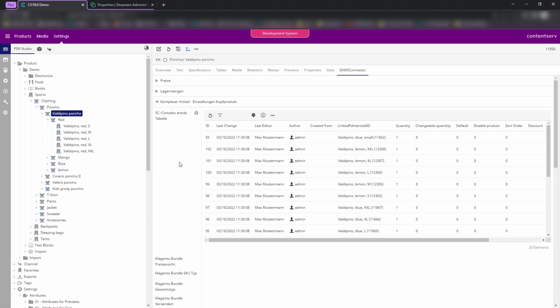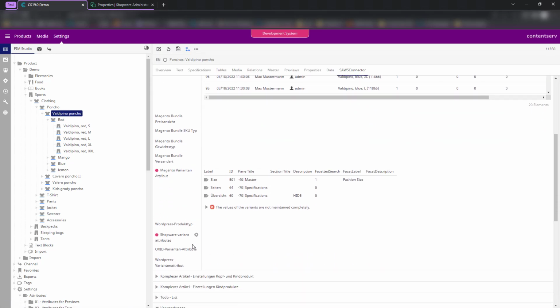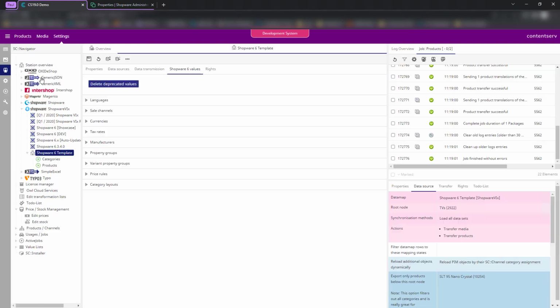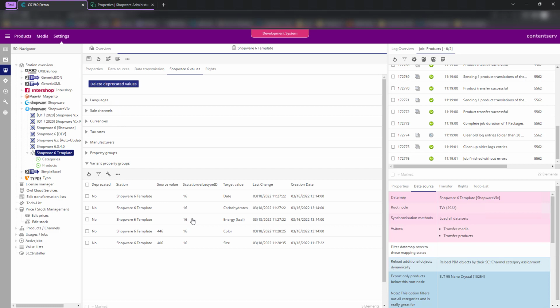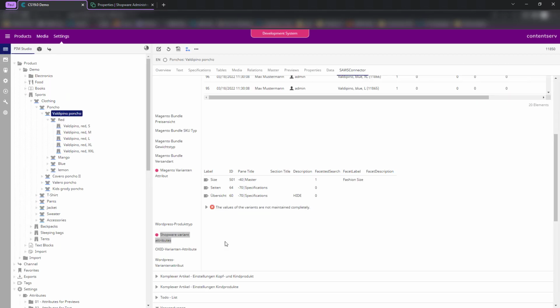I don't want to bore you with the details. And then we have it here, the Shopware variant attributes. These are the attributes of which the variants are built of. Because you can also, let's say, you have it here in the station values, but you do not always want those. Let's say another product only has color variants, for example. So you still have to map the variant attributes for each product.